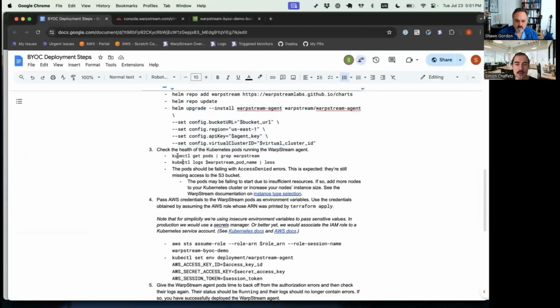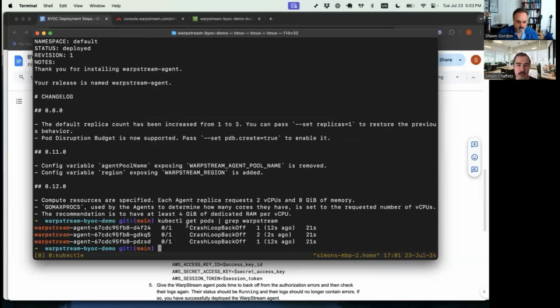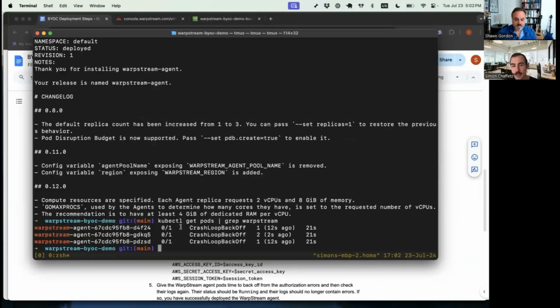Excellent. Let's see how that went for my cluster. So I'm going to get a list of pods. It looks like my agents are there. So I have pods that are running the WarpStream agent, but they are failing. And that's actually expected. If you think about it, I told the agent which bucket it needs to read and write the messages to and from, but the AWS S3 bucket doesn't know that I want to give those pods running my agent permission to talk to the bucket.